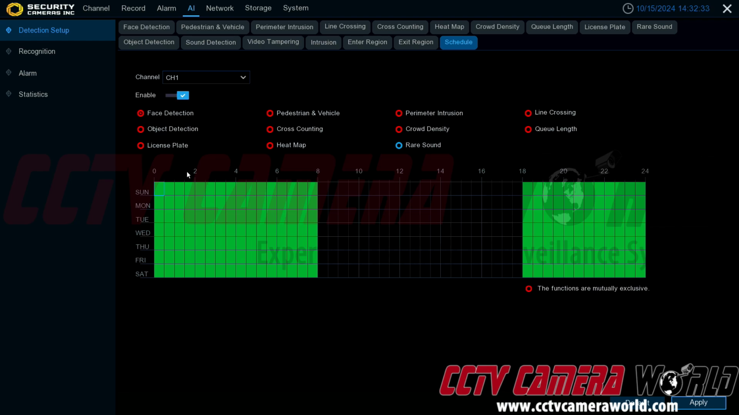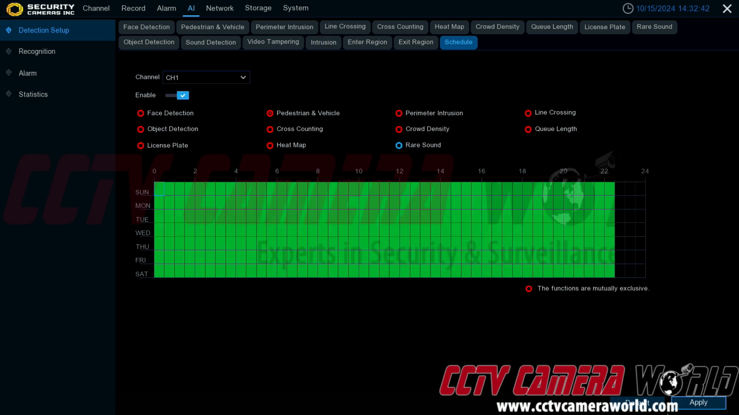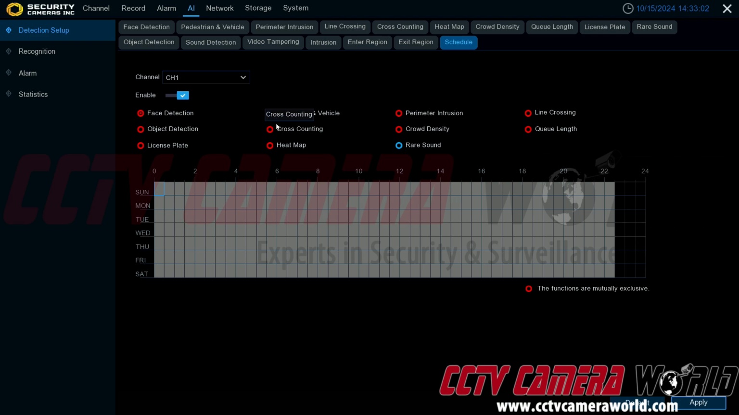If you want to change this, you need to actually uncheck the schedule and go to a different one, and then create your schedule there and hit apply. So now I've set a detection rule for pedestrian vehicle, and it's no longer available for face detection. I hope you follow that, because the green boxes tell you which rule is enabled on schedule. So now if I go back to face detection, if I go to schedule, this doesn't mean it's doing face detection. Face detection is off. It is pedestrian and vehicle that the boxes are green for, and that's the detection method that's being used now.